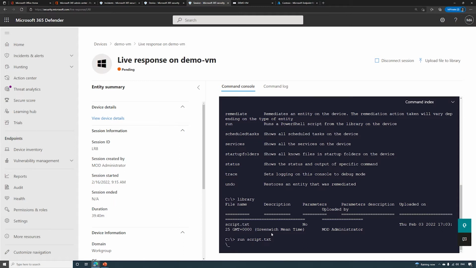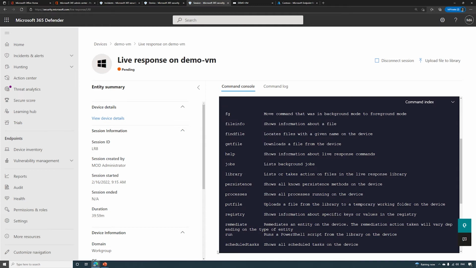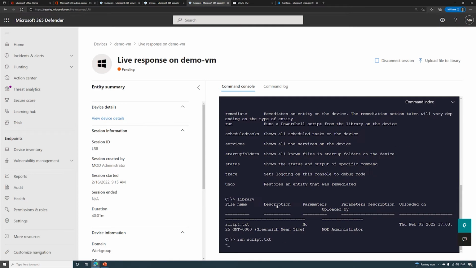So what this effectively gives us the ability to do is have a much more in-depth response to a threat. Or potentially if we're doing post-threat or post-breach analysis of the device, if we want to ensure that malicious elements aren't there anymore, or like we're doing here, just running some scripts, we can see what processes are running, and if there's any persistence methods.